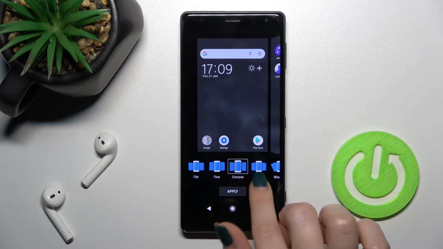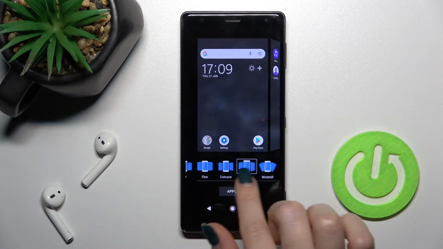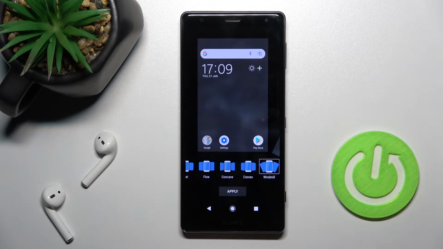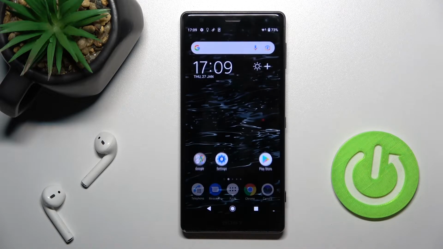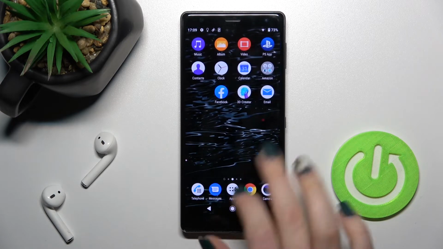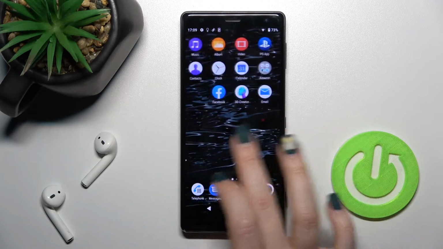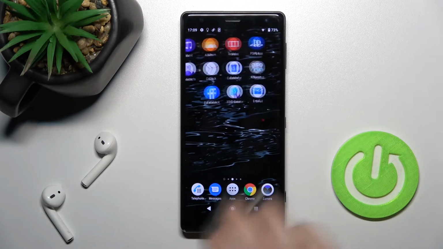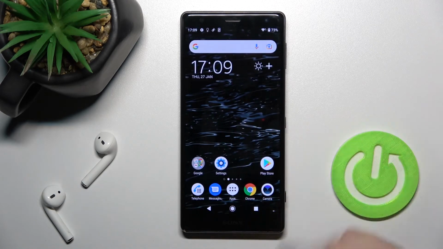Here you can select one from these available animations. For example, I'll go with the last one, and just apply to set the new animation. And as you can see, we just successfully changed our home screen animation or transition.